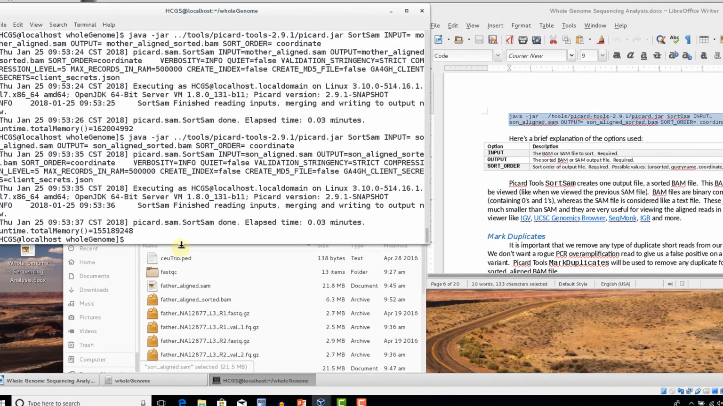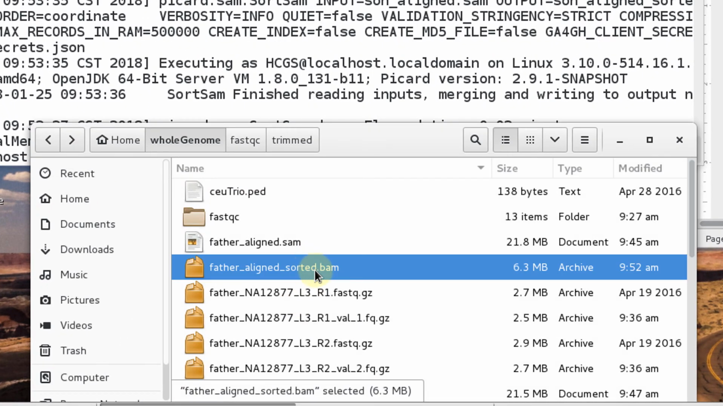All right, so that's done. Now you should see in your directory folder 3 BAM files with _sorted.bam. You can even do it in a SAM file as well, but I would encourage you to take the BAM files and load them into some sort of genomics viewer to be able to view the reads that are aligning to your genome.